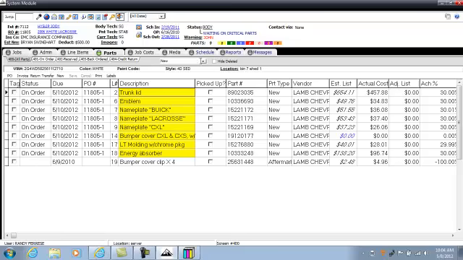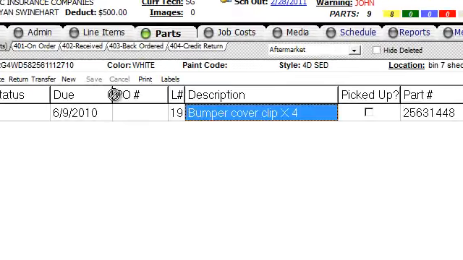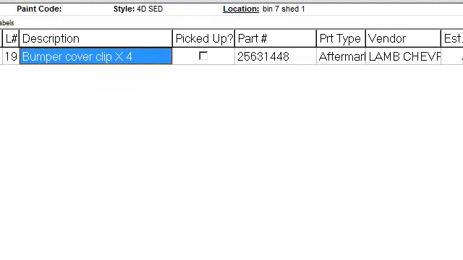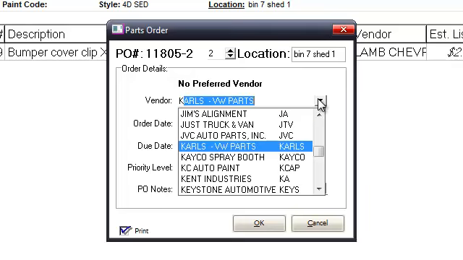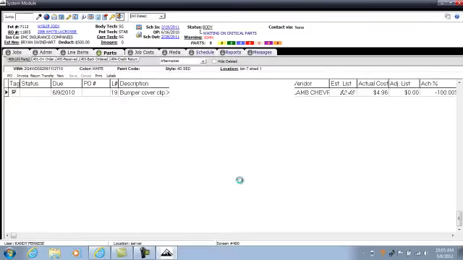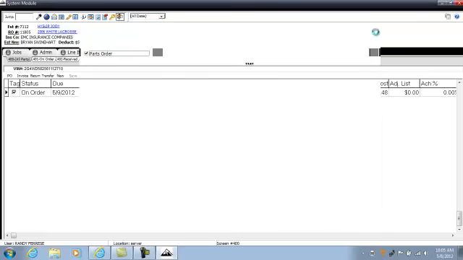Now, if I want to go ahead and do aftermarket parts, I can do the same thing. Select the aftermarket, tag, drag, and drop. Now I can order those parts from another vendor. Same procedure, hit OK, and again you can print.